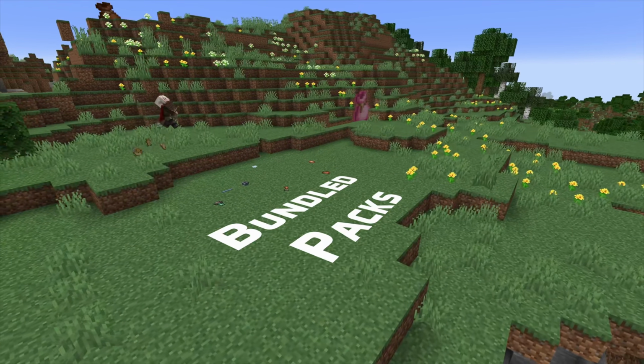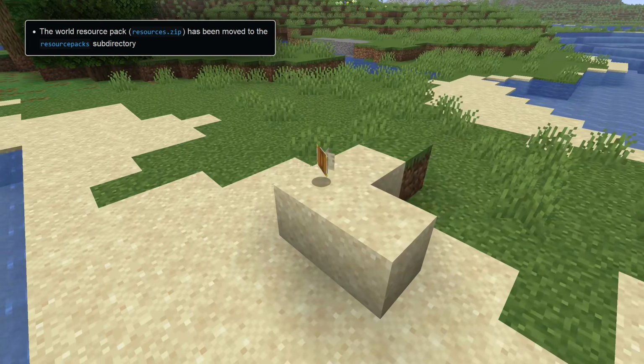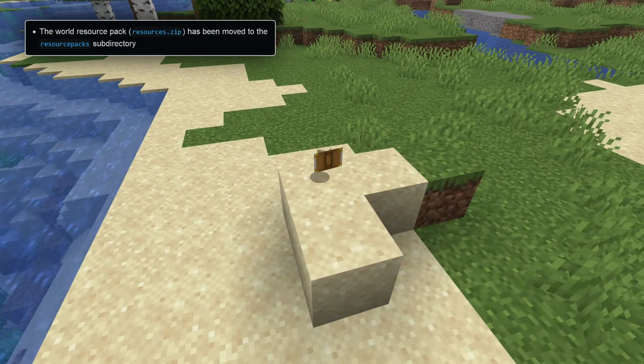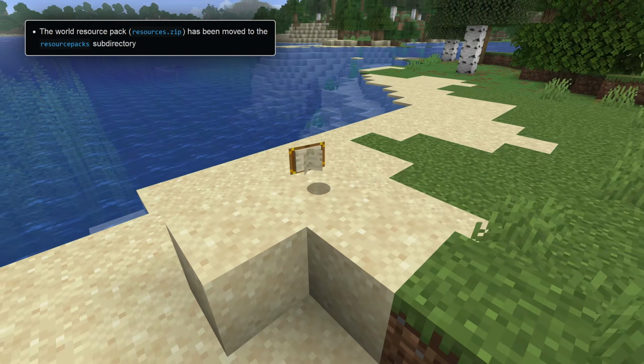Let's start with a change to the way resource packs get included in worlds. A world's bundled resource pack is now located in the resource packs subfolder, but the game still only loads a single such pack named resources.zip.